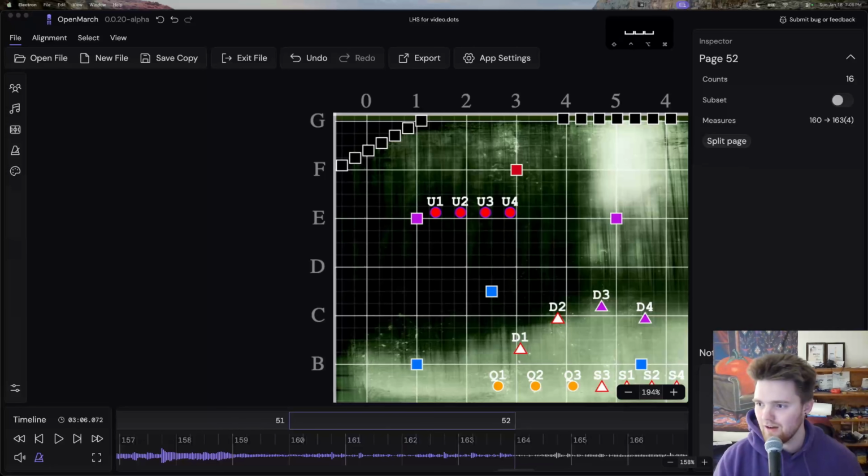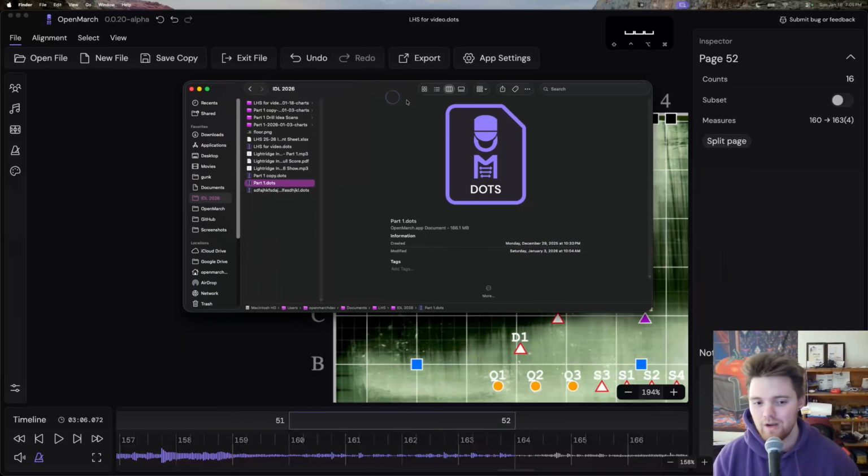Cool. And I have 2 more things. The first thing is I am super excited about this. Maybe you might not care, but I do. We now have file icons for OpenMarch. If you're using the app already, you may have already noticed, but now our dots format shows a file icon, which is just really cool. I think it ups the professionalism of the app a lot.